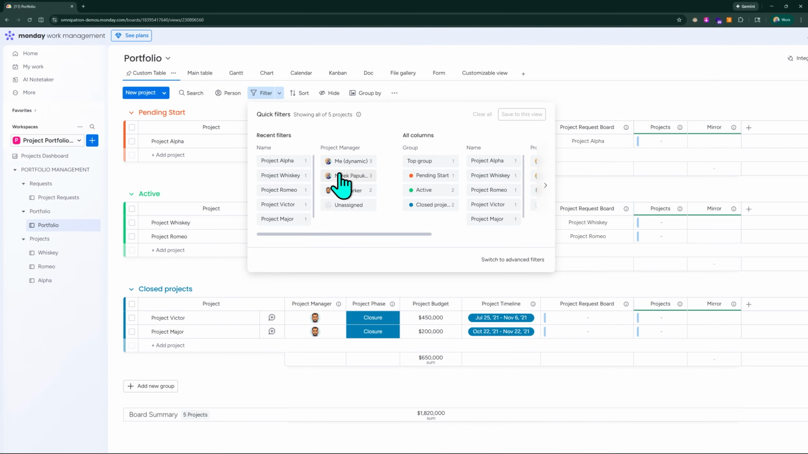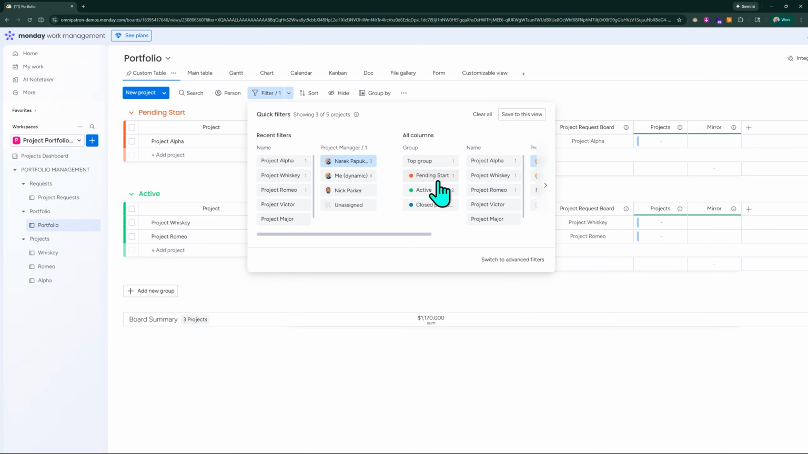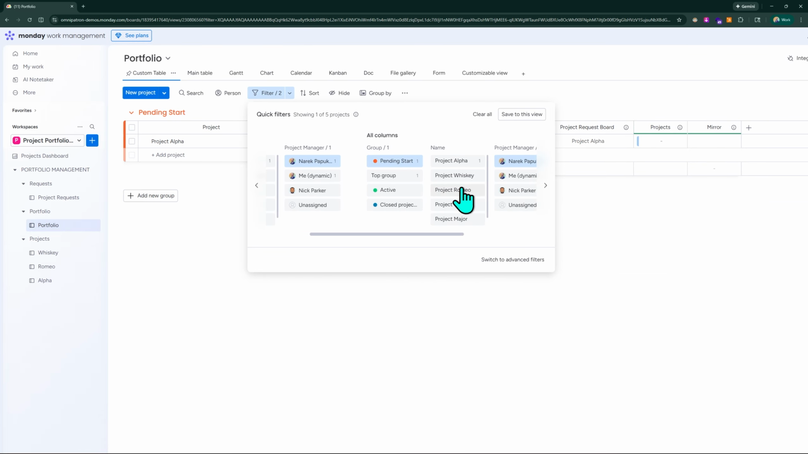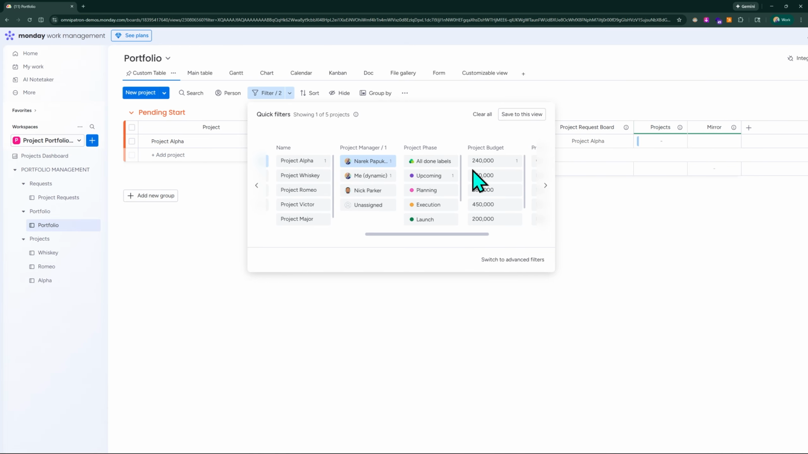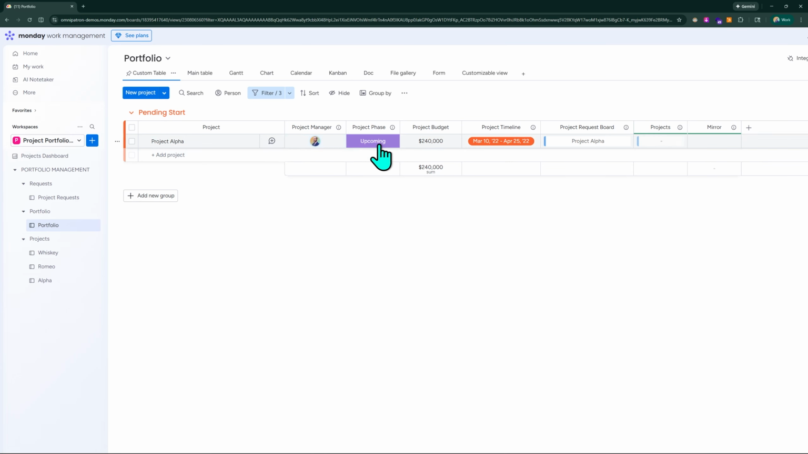So let's say everything that is tagged with my name, pending start, and then let's say if it has a project budget of 240,000. And we could see obviously those filters match only a single project called Project Alpha.